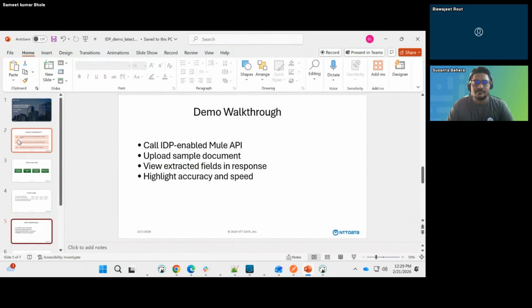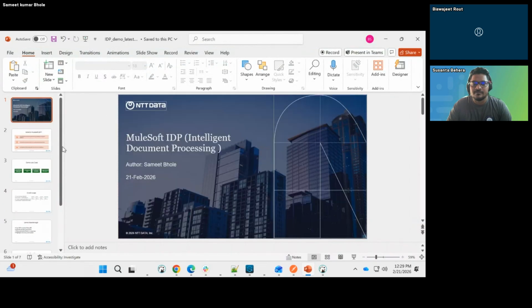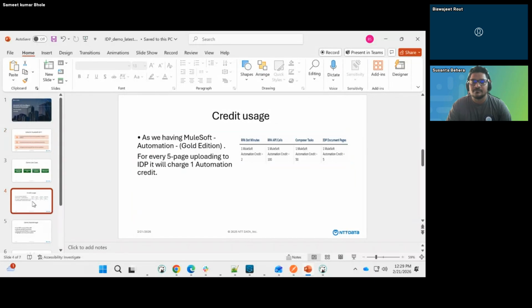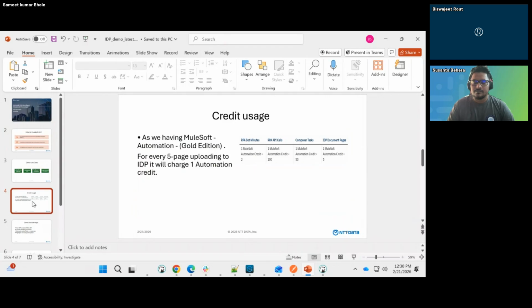Shamit, first thing you mentioned on the first slide regarding automation credit being one for every 5-page PDF. Does that mean that if it exceeds 5 pages, it will be charged more? Yes, it will use one more credit. And let's say a customer tries to purchase this product, IDP. They purchase this on the basis of these automation credits, that's how they get it? Depends.